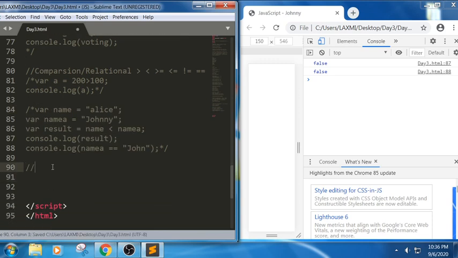The next operator we will discuss is the string operator. What is the use of this string operator? The string operator is generally denoted using the plus symbol. For example, if I want to concatenate two strings, we can use this. As we have discussed, if two numbers are there and I use the plus symbol, it will add. If I have two strings and the plus symbol, it will concatenate.